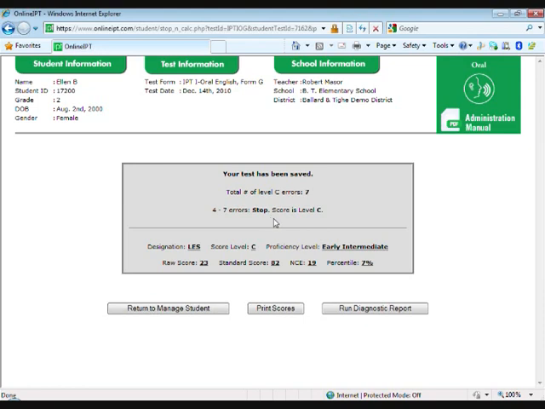This results page shows the number of errors the student made, the score level, designation, proficiency level, raw score, percentile, and so forth. At the bottom of the page, you have a choice to print the score information and to run the diagnostic report for the student. Let's go ahead and run the diagnostic report.